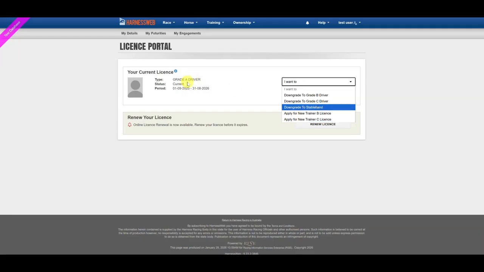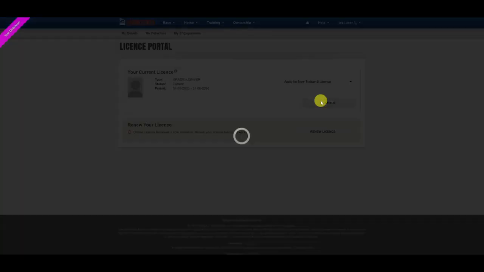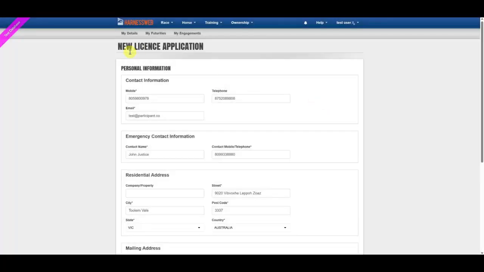For example, as a grade A driver, you can either downgrade to other grades of driver license, downgrade to a stable hand, or apply for new trainer licenses. In this case, for example, you can continue with trainer B license. Continue. On the first screen, you need to provide your personal information.